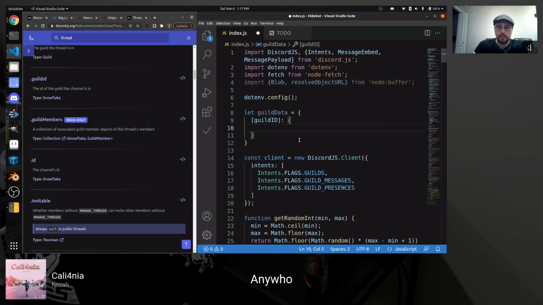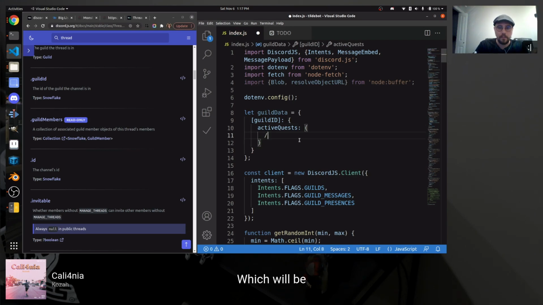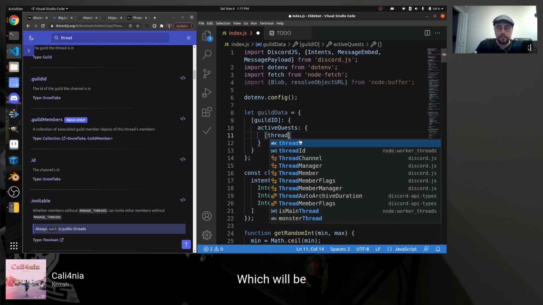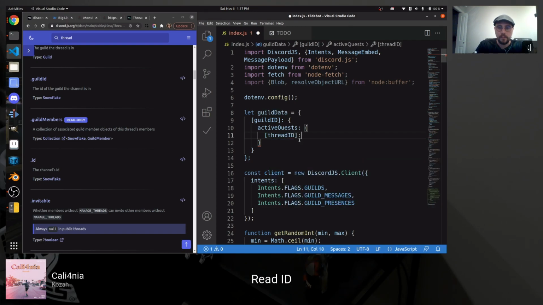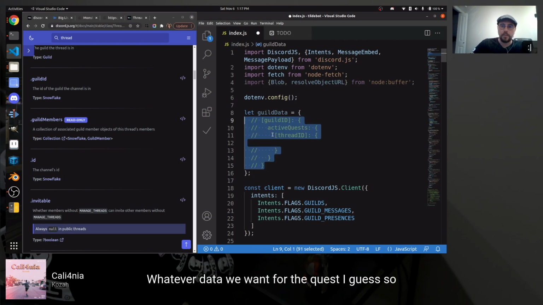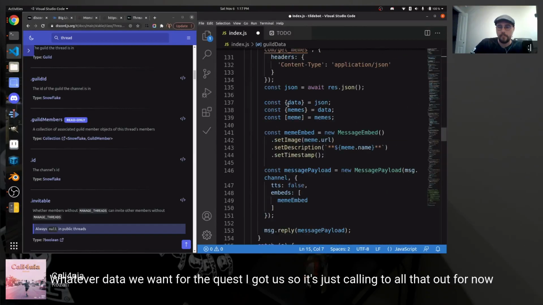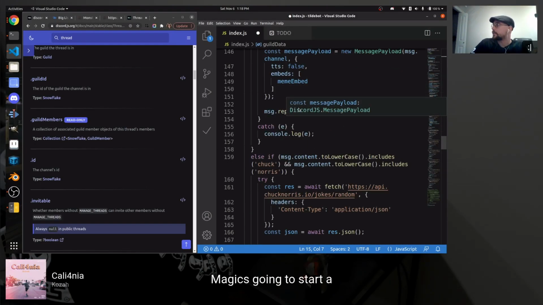Anywho, guild data equals guild ID, and the guild ID is an object which contains active quests, which will be thread ID, and then whatever data we want for the quest, I guess. So let's just comment all that out for now. And this is where the magic's gonna start happening.